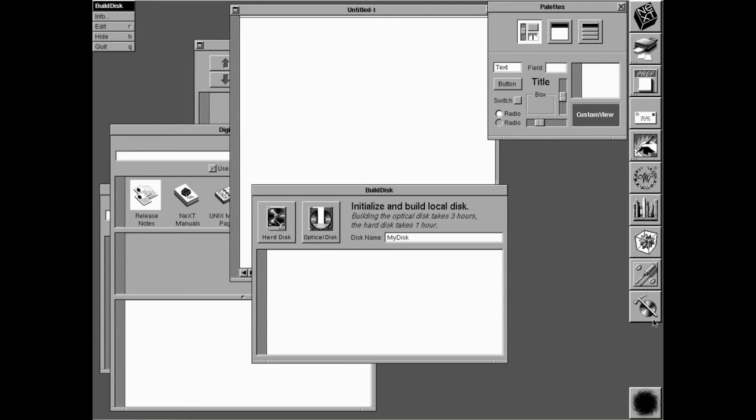Yeah, so that's it. So this is NeXTSTEP version 1, and we did go over the betas.